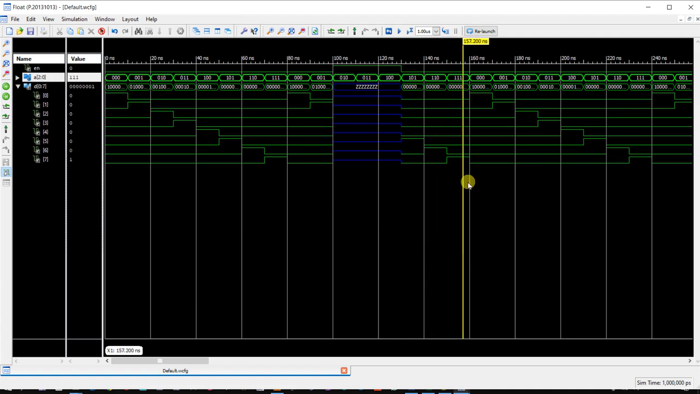So thus the simulation waveforms show that our main VHDL model is functionally equivalent to a 3-line to 8-line decoder with active low enable and active high outputs.